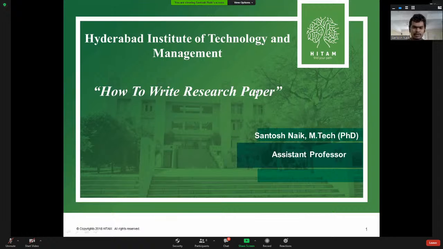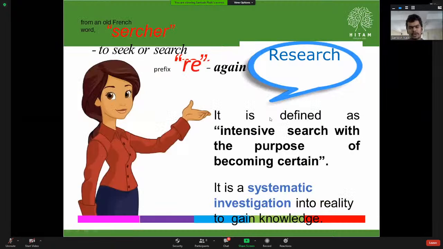Good morning, everyone. My name is Santosh Nayak. I will tell you today about how to write a research paper. I have published 20 papers in reputed journals: 15 papers as first author, plus 5 more papers as a co-author, as a second or third author. Today I'm going to tell you how to write a research paper.